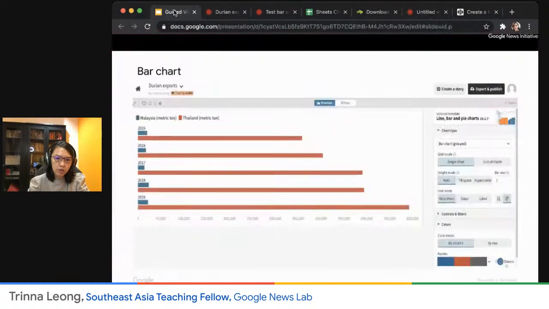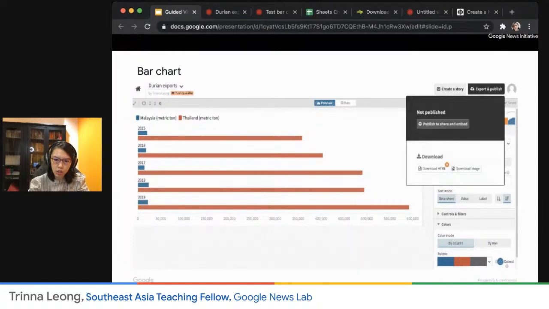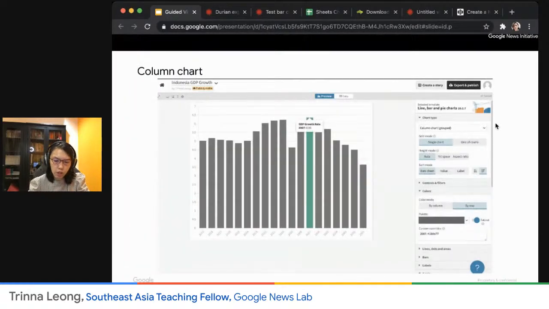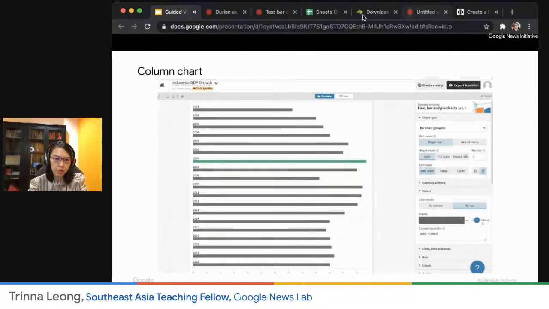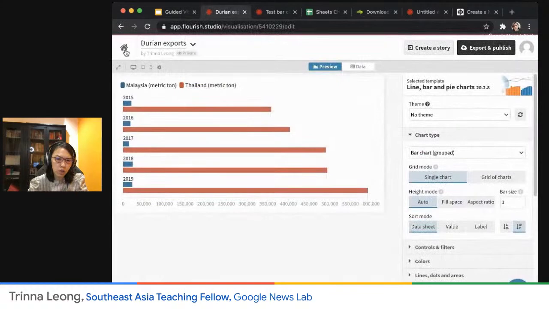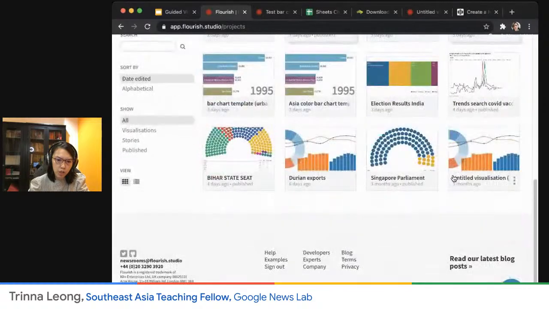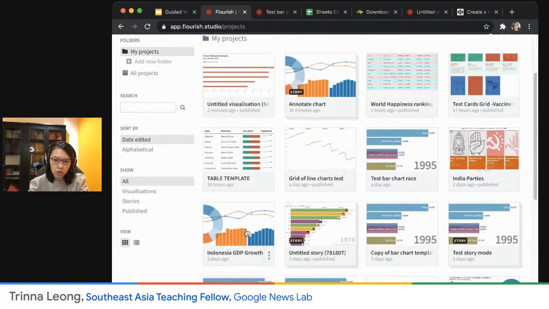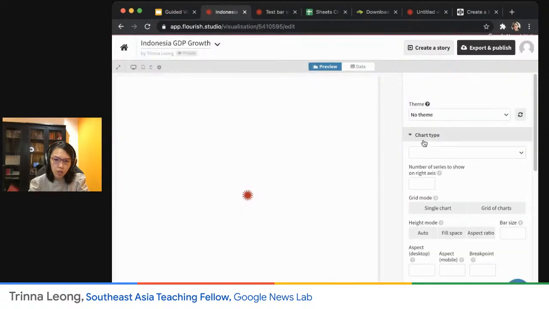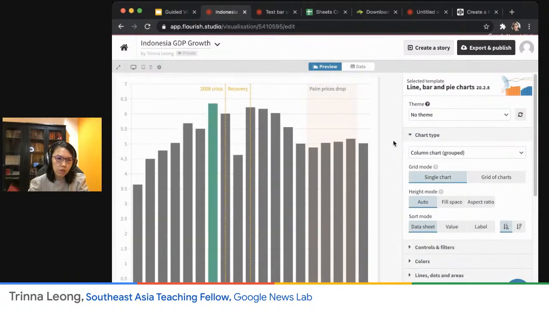Now we'll go back to slides, and we'll touch on the next tool, which is the column chart, right? So how do you make a column chart? Same concept as how you would do the bar chart. So I would show you the column chart I made, which was the GDP growth. There you go. So I'm going to show you how to do this and also annotate.